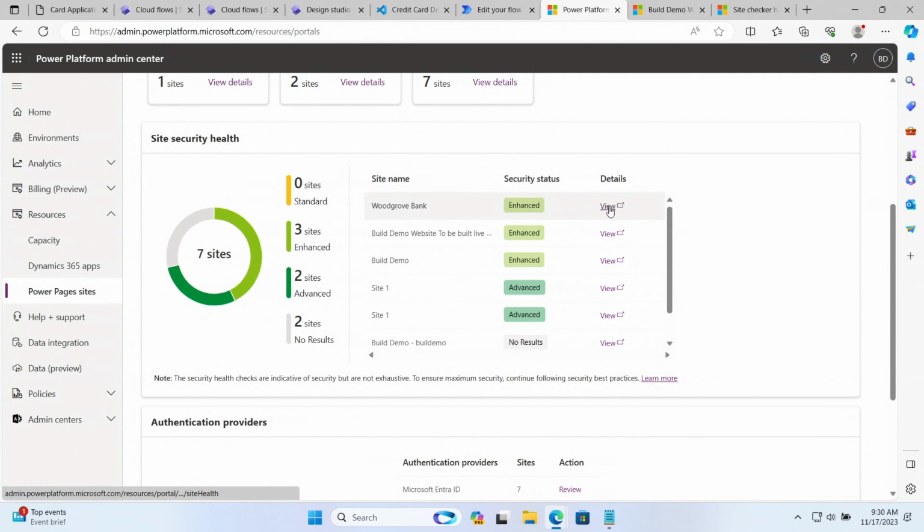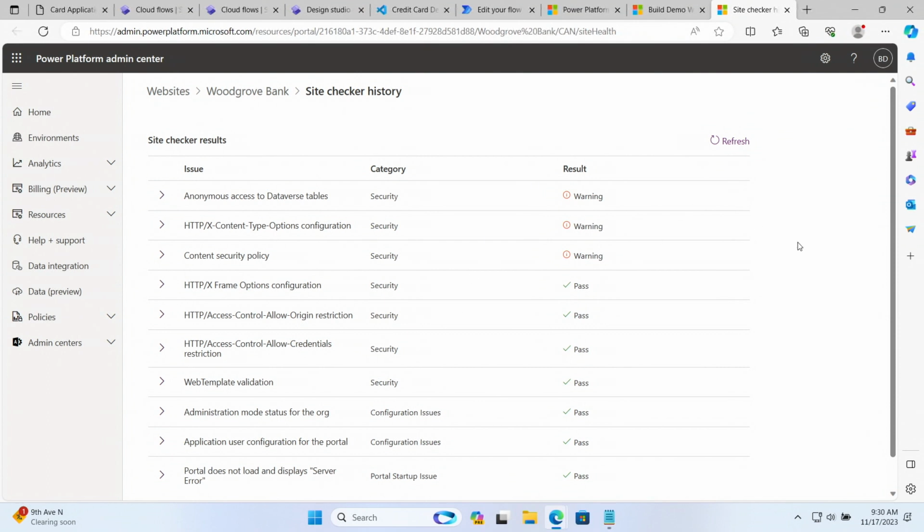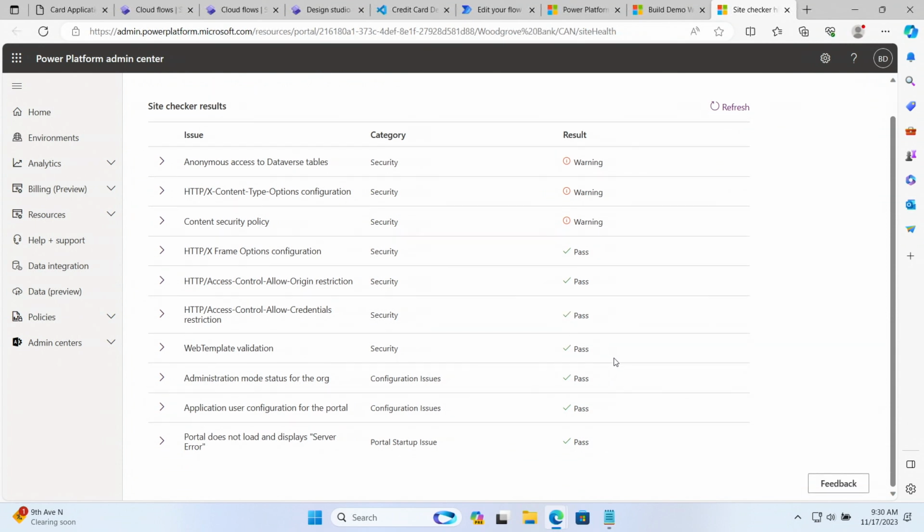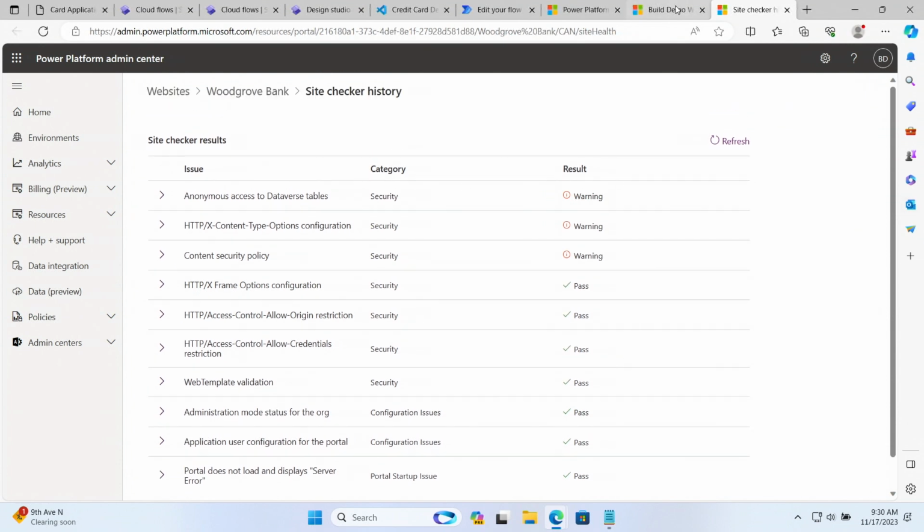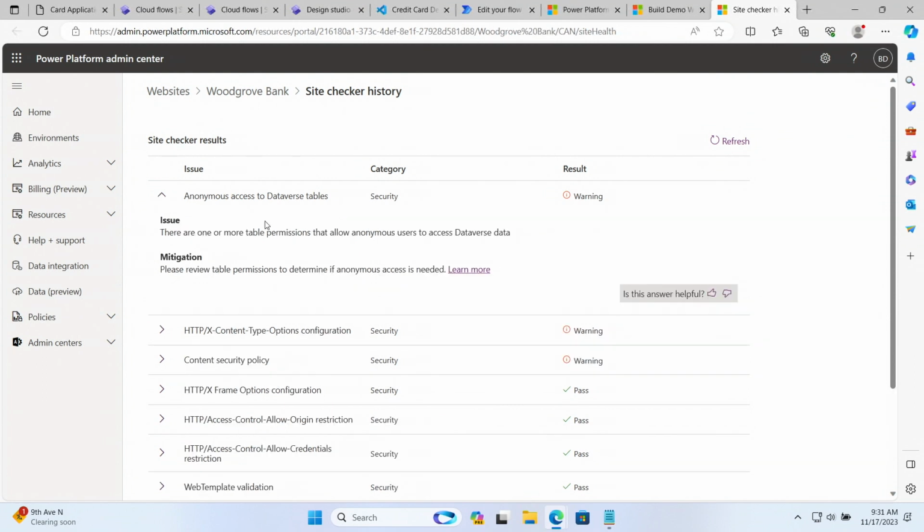But what I really like is next to here, there's a link to view more details. And this brings you to the site checker. I've preloaded this because it takes about 1 minute or so to run. This shows you any warnings or passed tests that were part of this site checker. So if I'm looking at a site and the health score is low and I want to learn more, I can just come here and all of the governance rules are run in one place. In this example, I have anonymous access enabled to Dataverse. This gives me more information on what that means, first of all, and then how to mitigate it through this Learn More link.